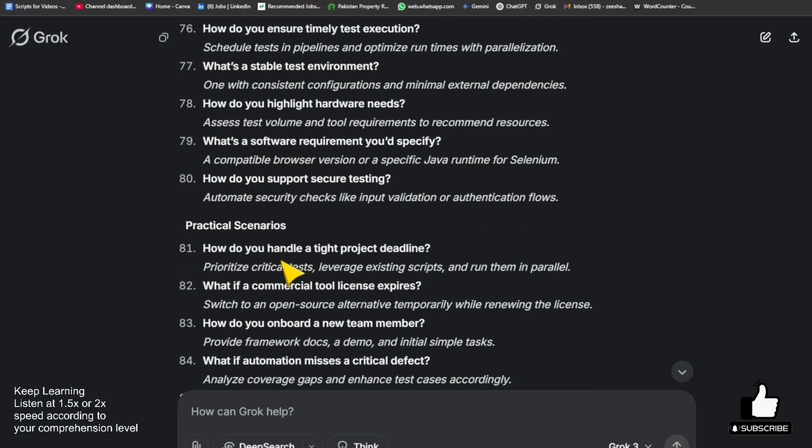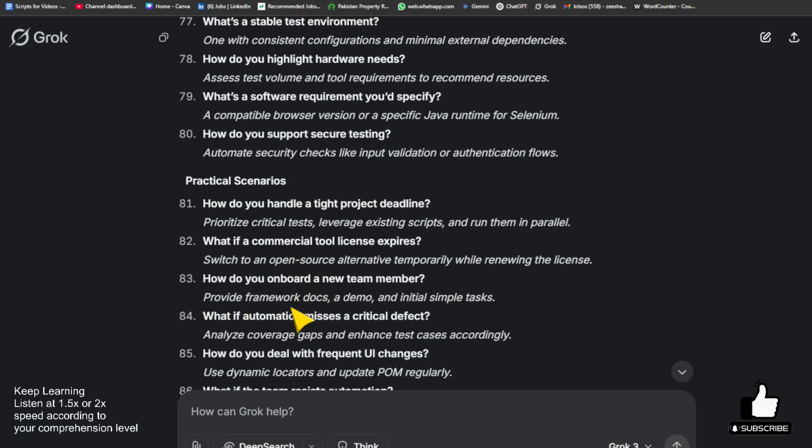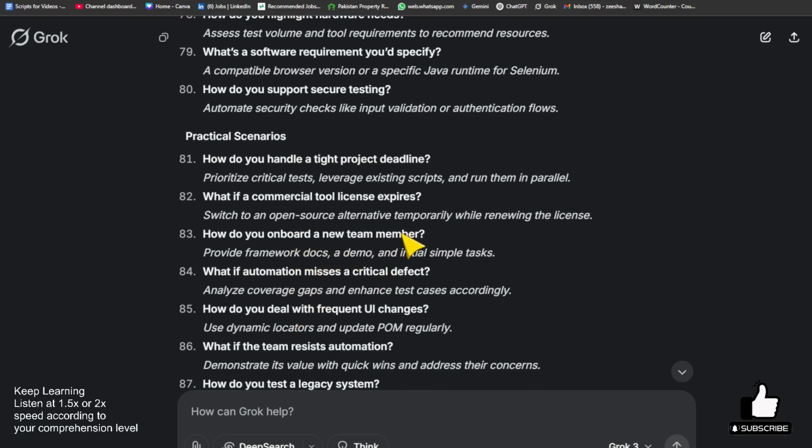Practical scenarios. How do you handle a tight project deadline? Prioritize critical tests, leverage existing scripts, and run them in parallel. What if a commercial tool license expires? Switch to an open source alternative temporarily while renewing the license. How do you onboard a new team member? Provide framework docs, a demo, and initial simple tasks. What if automation misses a critical defect? Analyze coverage gaps and enhance test cases accordingly.